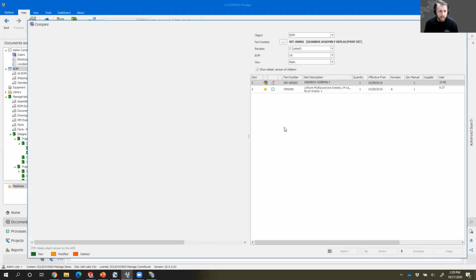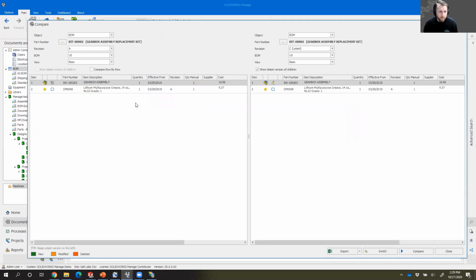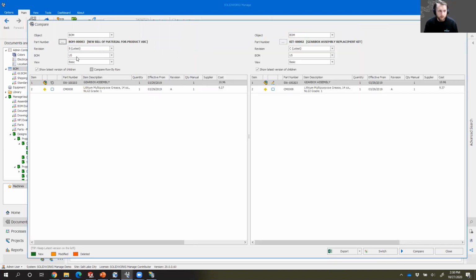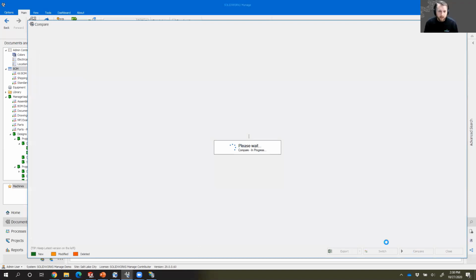I don't know that I have much of a difference here from A, B to C. It all happens to be the same. But where this gets really interesting is I can actually compare the bills of materials between two different part numbers. So I'm not limited to just changing my revision value. I can come out here and say, how does this compare to a different part number entirely?